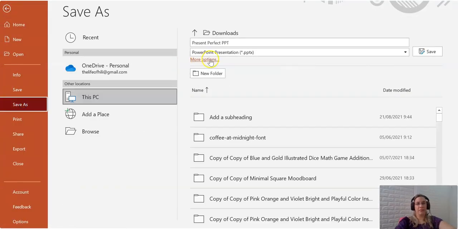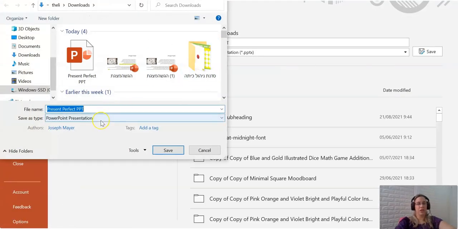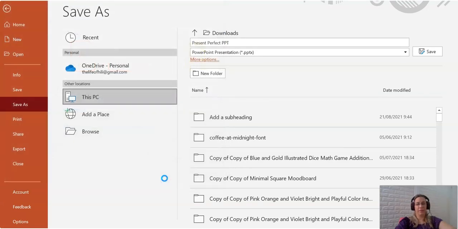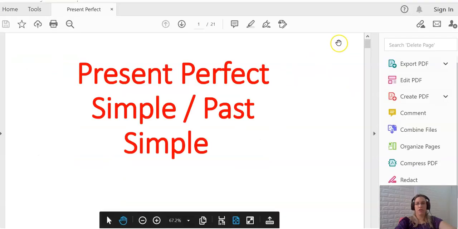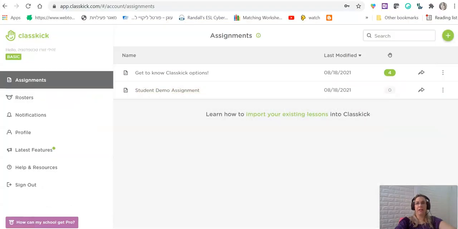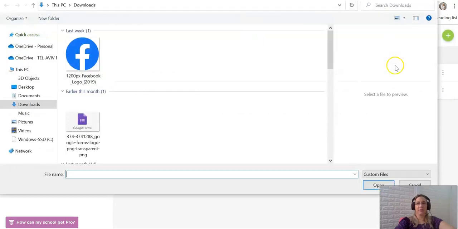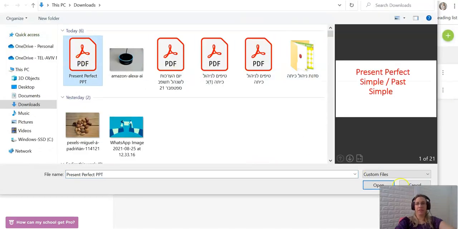Save As, change here to PDF, and save. Eventually, it will be a PDF file, and you'll be able to click the plus, create from file, and upload the PDF file.